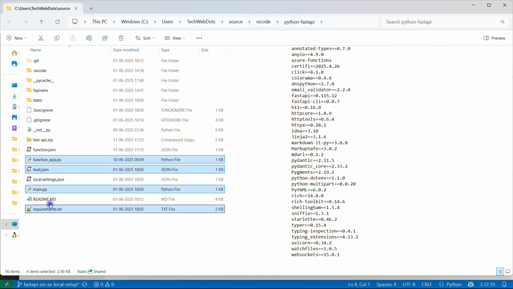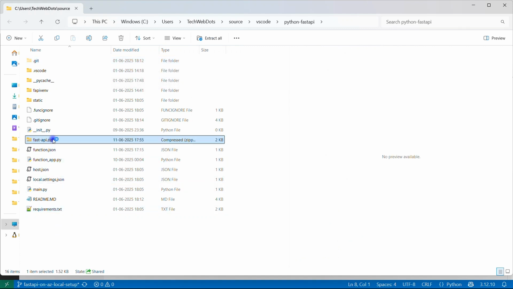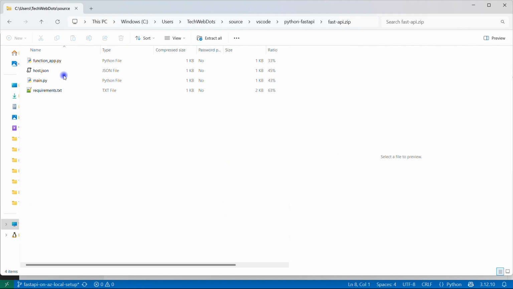Let me cross check if anything we are missing. Readme optional, function.json optional here. Okay, init is also optional. I will show you one more deployment that will be containing all these optional files as well. So don't worry about that. More information you will get in the description of this video as a link of the repository. Okay, so let's verify the zip folder. So it contains all the required files. Let's go back to see the next step in the presentation.